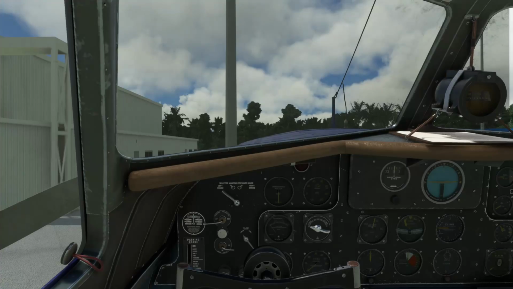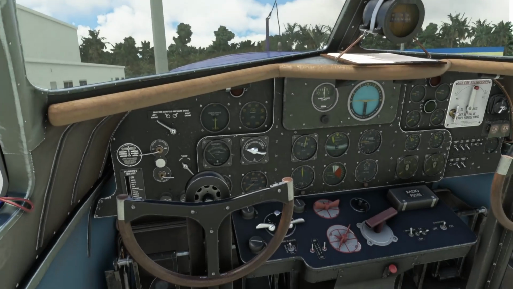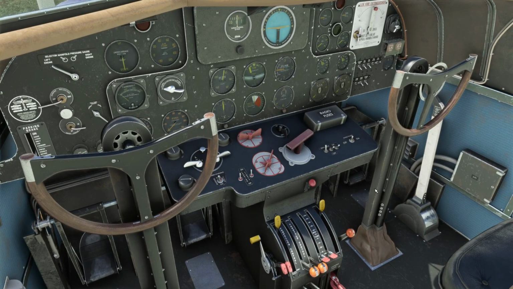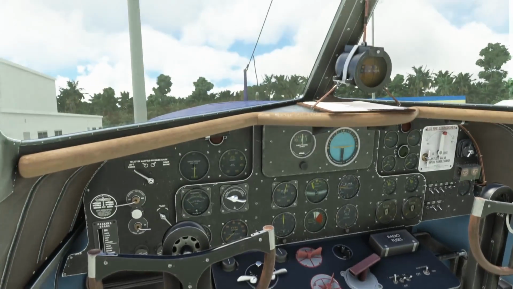Now let's go ahead and step inside the aircraft here. And again, interior textures, I think, are right on par. Again, really displaying the age. You can see the age of this aircraft.